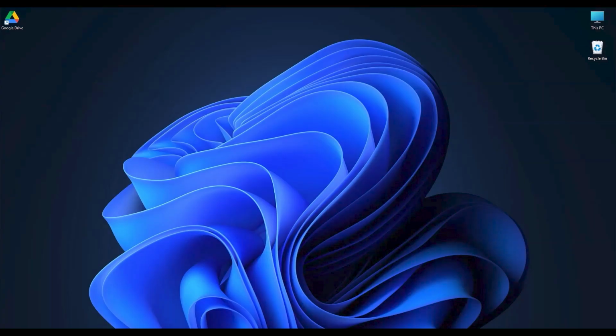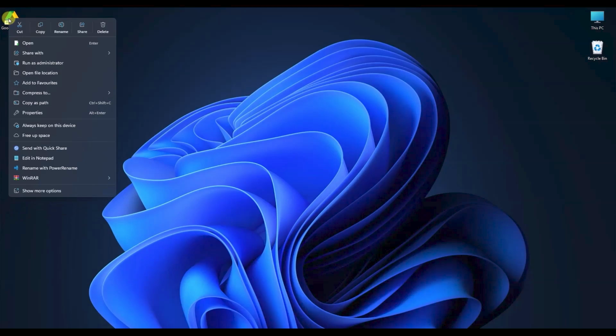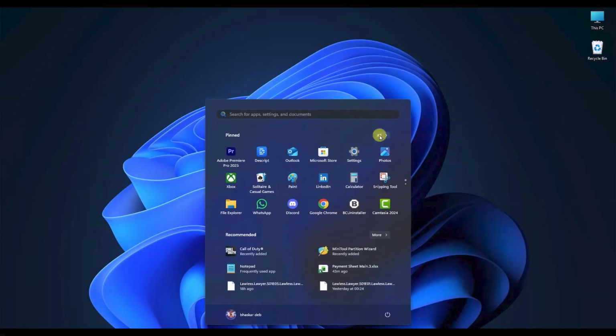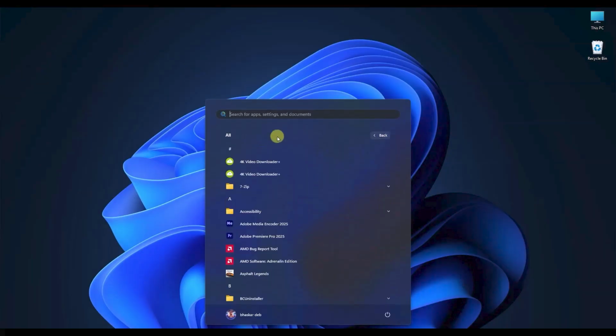Now the fastest way to fix a broken app shortcut is to completely replace it using the Start menu. So let me explain. First, identify the broken shortcut on your desktop. Then just right-click on it and simply click on the trash icon to delete it. Now just press the Windows key on your keyboard to open your Start menu. Then click on All Apps, and once you do that, it'll show you the full list of applications.